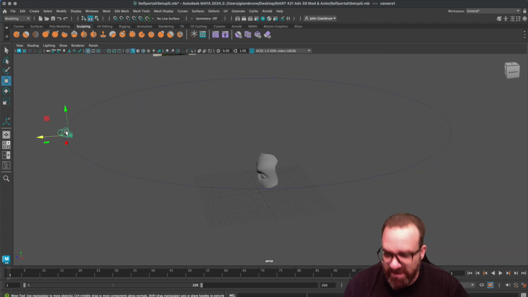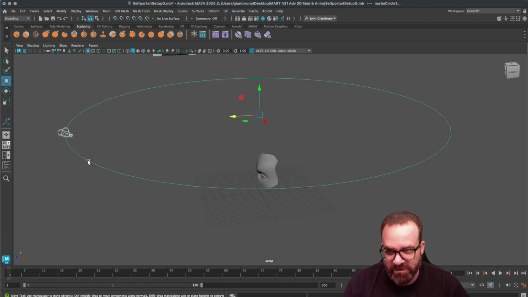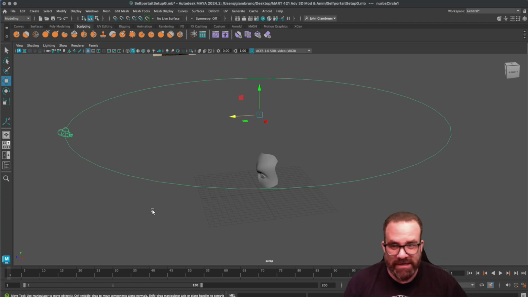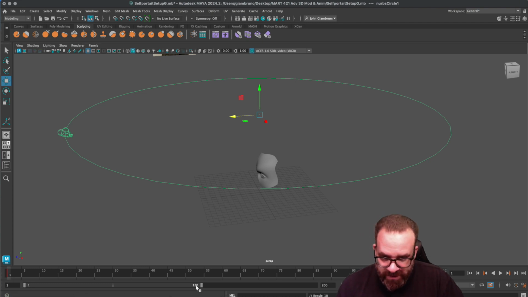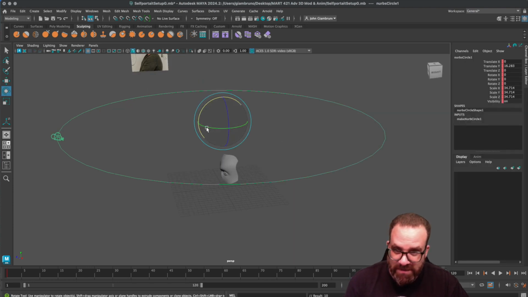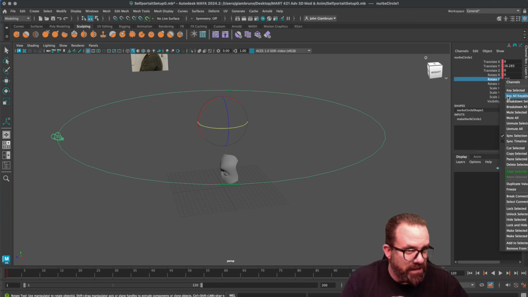So I'm going to select the camera, shift select the NURBS circle, press P for parent. And now I'm going to go to frame number 1, press S on the circle. So make sure I have the circle selected, press S, and make sure you have 120 frames on here. Go to 120 frames, and go to my channel box, and go to rotate Y for the green, type in 720, right click, key selected.